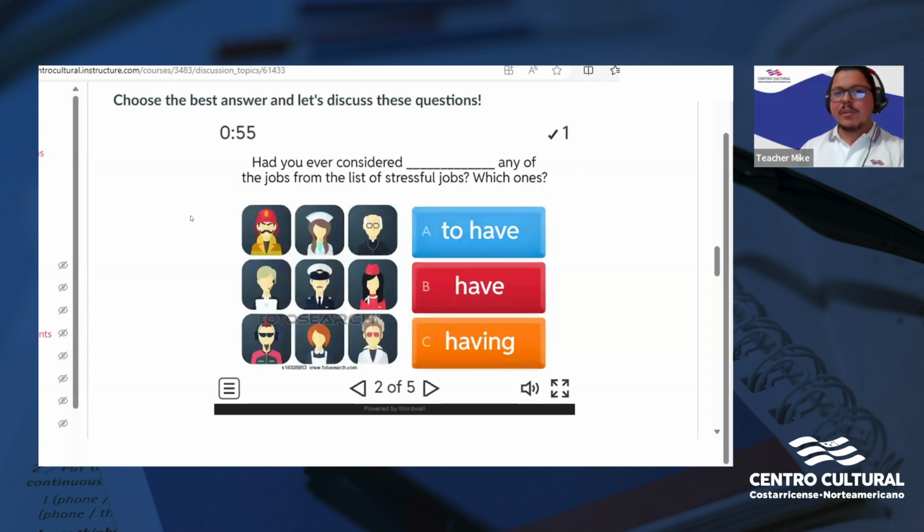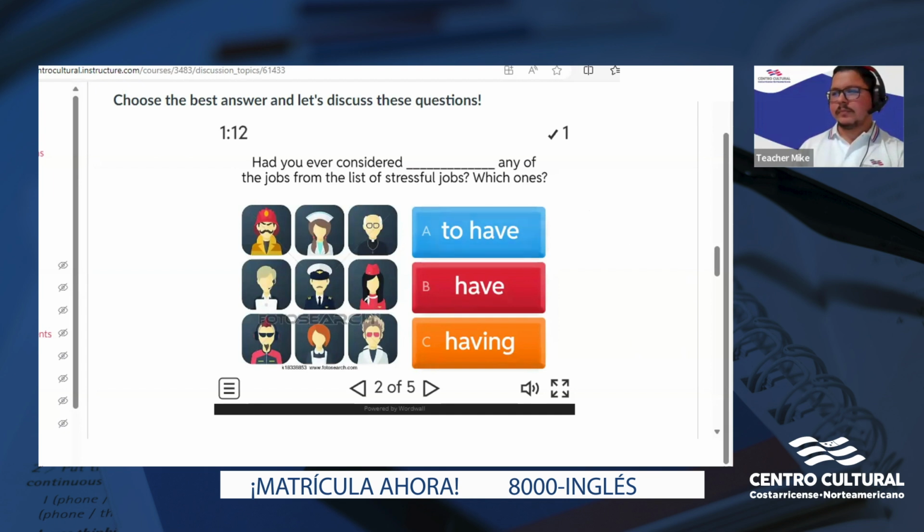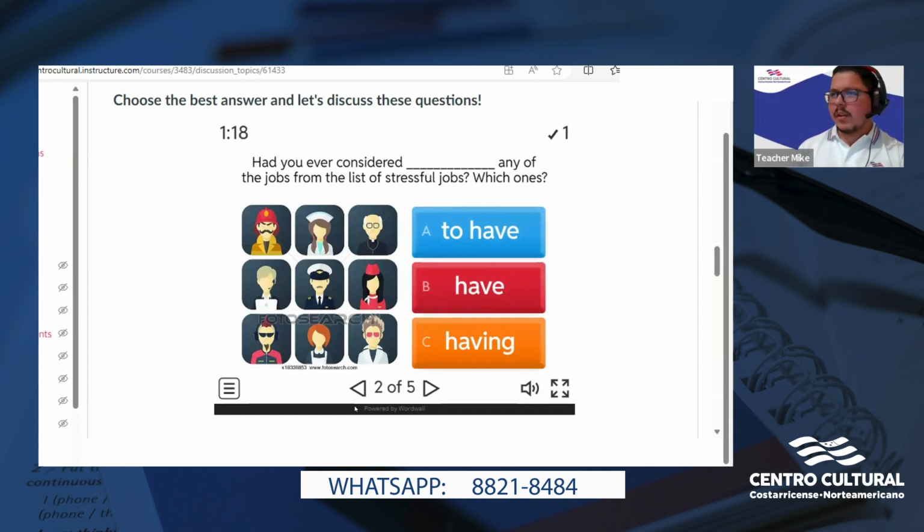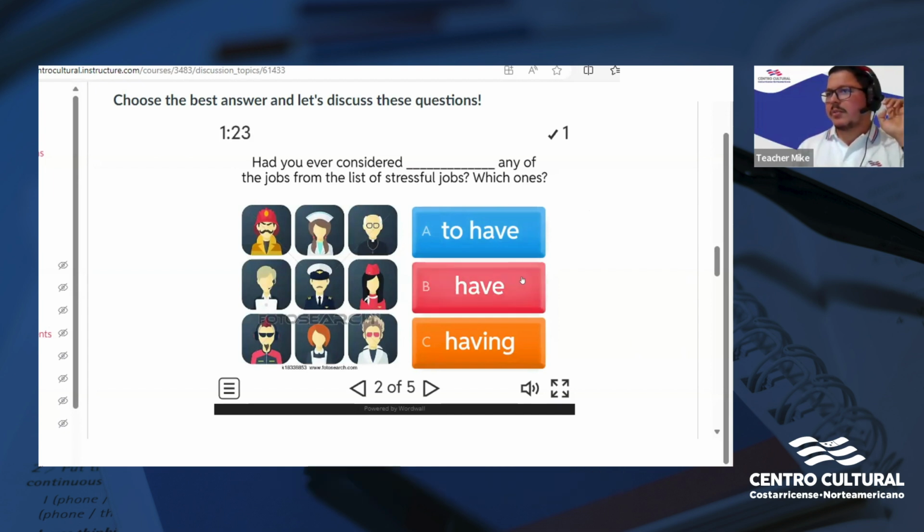Pretty nice job. We have sentence number two. Had you ever considered any of the jobs from the list of stressful jobs? What is the best option here? Luigi, you said option B, right? I'm sorry, I didn't hear quite well. For me, A. All right, option A. Does everybody agree? Zoom, Facebook.